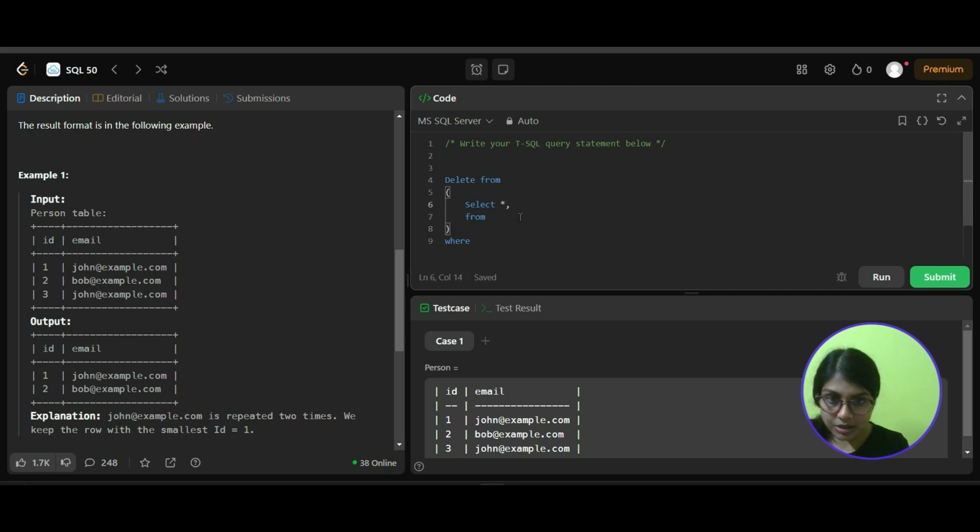Select star, comma, row number. I think row number is fine, because even if it's email and ID, rank will also be fine since all the IDs will be different no matter what. There's not a tie. Either of the three functions, row number, dense rank, or rank, will do. I'm just using row number here.